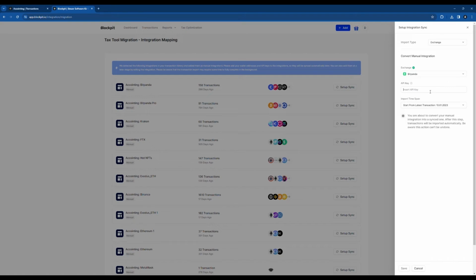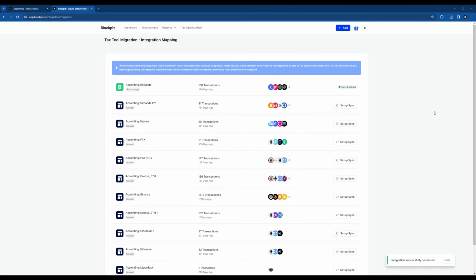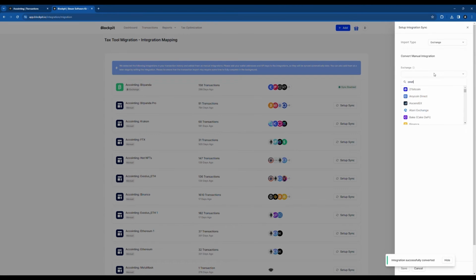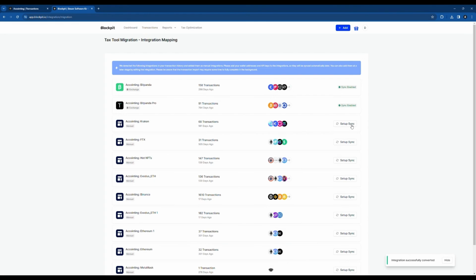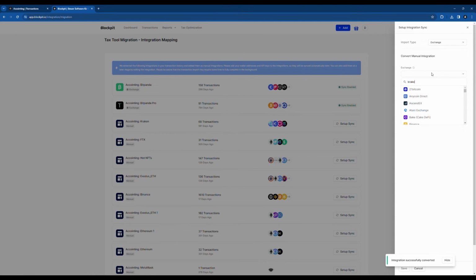For exchanges like Bitpanda in this example, just paste your API keys one more time, read-only access of course. We do the same for Bitpanda Pro, which is now called OneTrade, and Kraken. Some exchanges might not just use one API key, but a combination of key and secret.